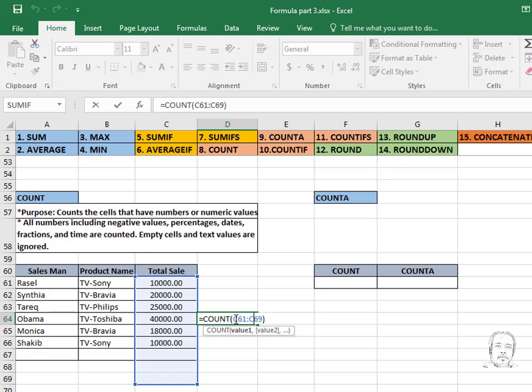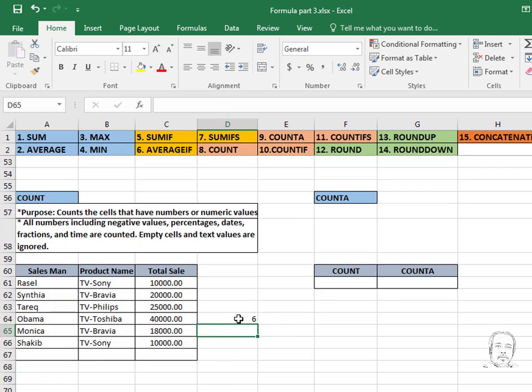Okay, if we delete this range and select all this range and press enter, still 6, because these 6 cells have numeric values inside. So it counts these 6 cells only. It doesn't count those cells which have text values inside, or the empty cells. Okay, now COUNTA. COUNTA counts all the cells except empty cells.